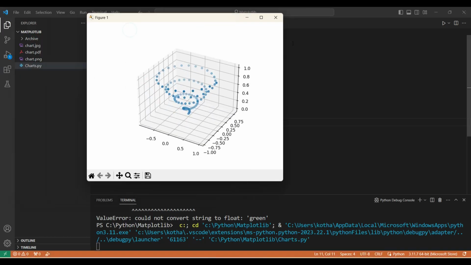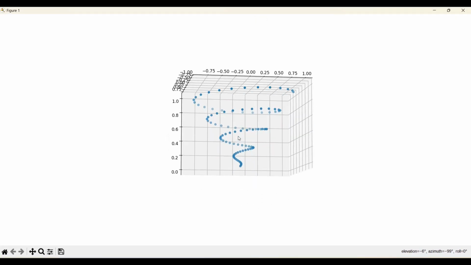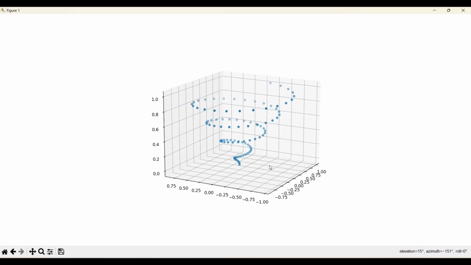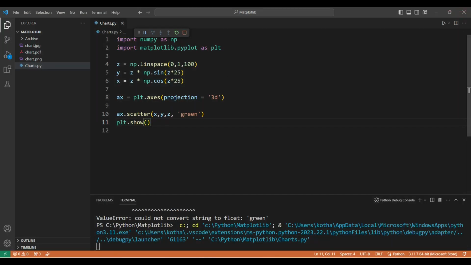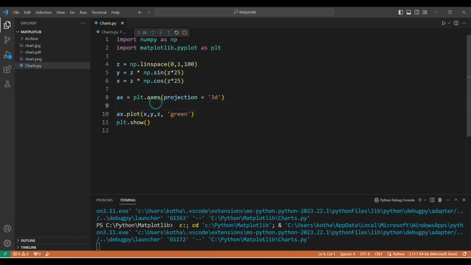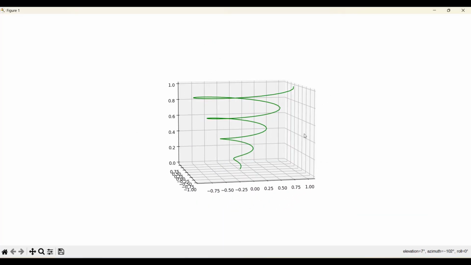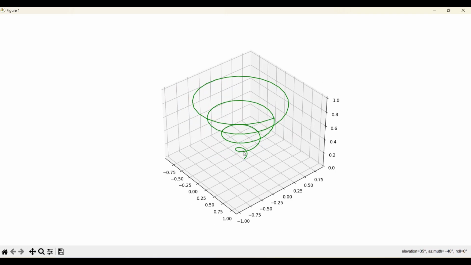See, now we have drawn a 3D chart. You can change this 3D chart over here, like a 3-dimensional chart. We have x, y, z. Instead of scatter, we can have plot as well. It would be like a line chart. See here, 3D lines. We can draw the charts in 3D line formats.